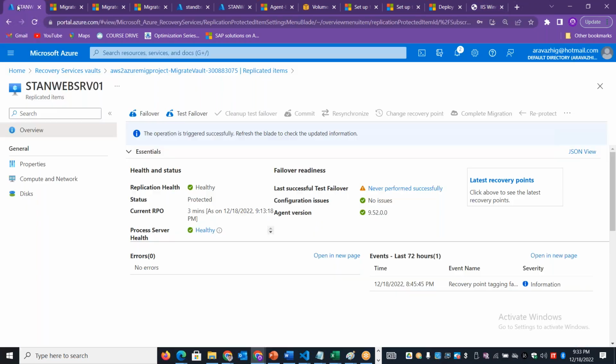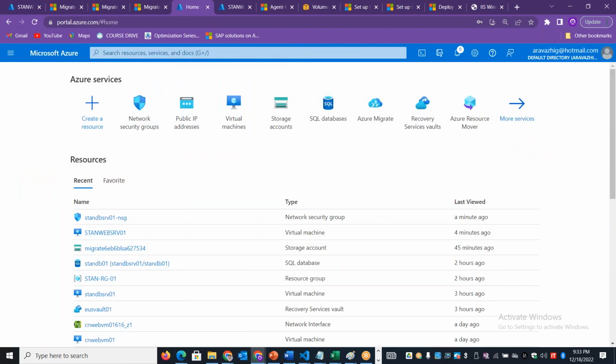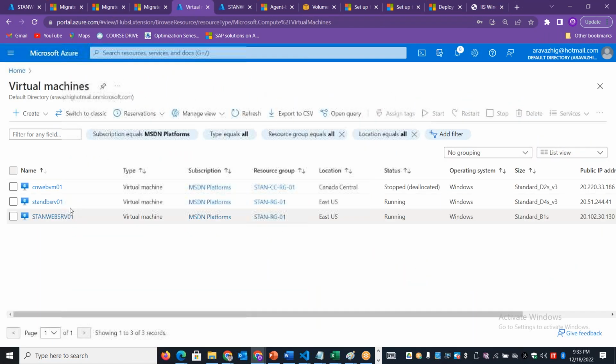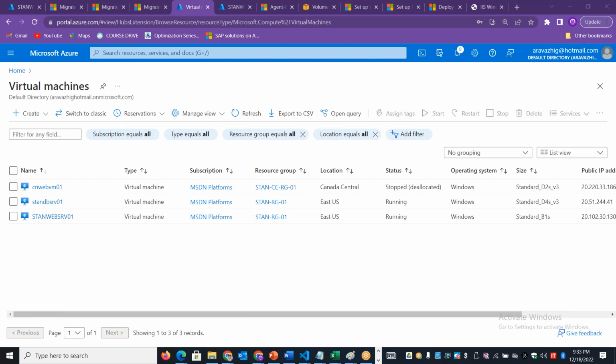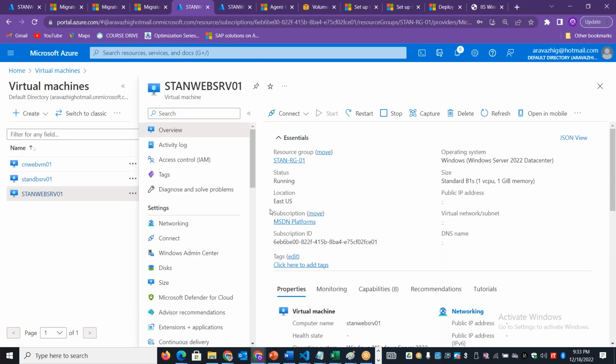So now we are able to successfully migrate the machine from AWS to Azure. We have it on the Azure side. The AWS VM can now be powered off and you can start using the Azure side virtual machine. This is how you have to completely plan the end-to-end migration from one cloud to another cloud, or on-premises to the cloud.